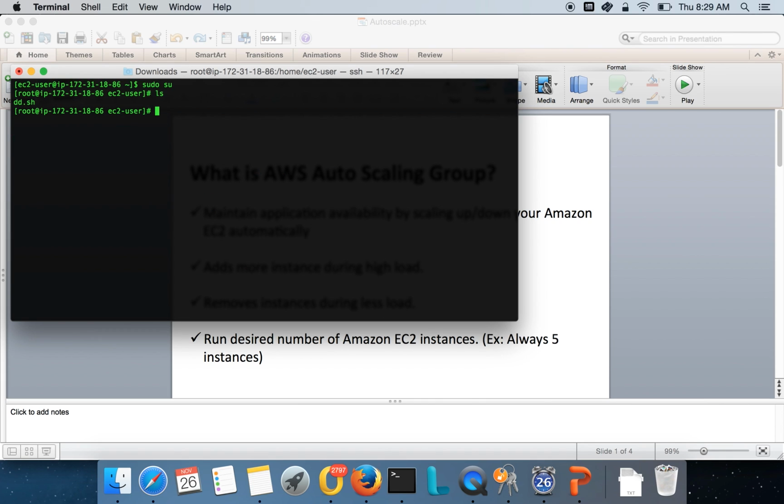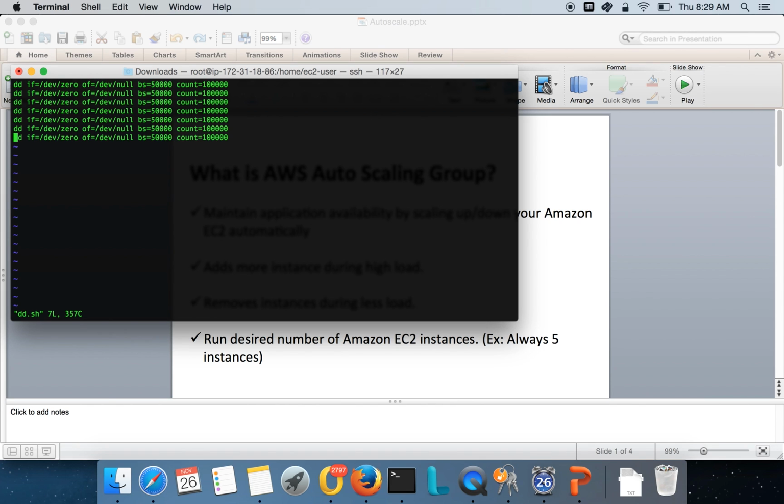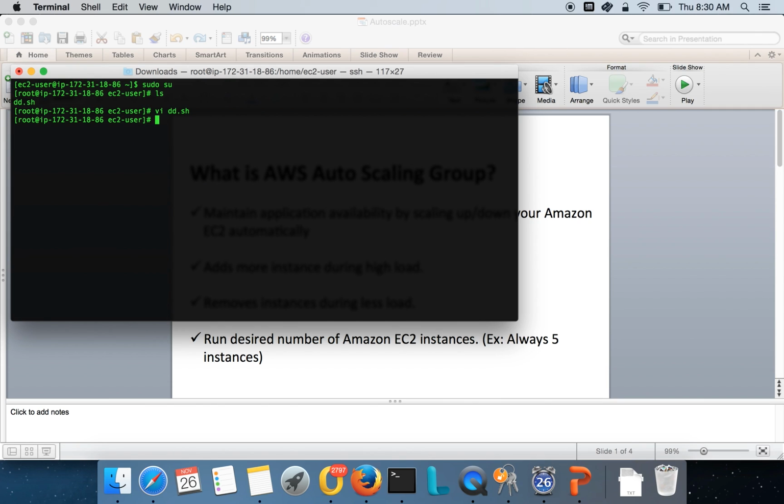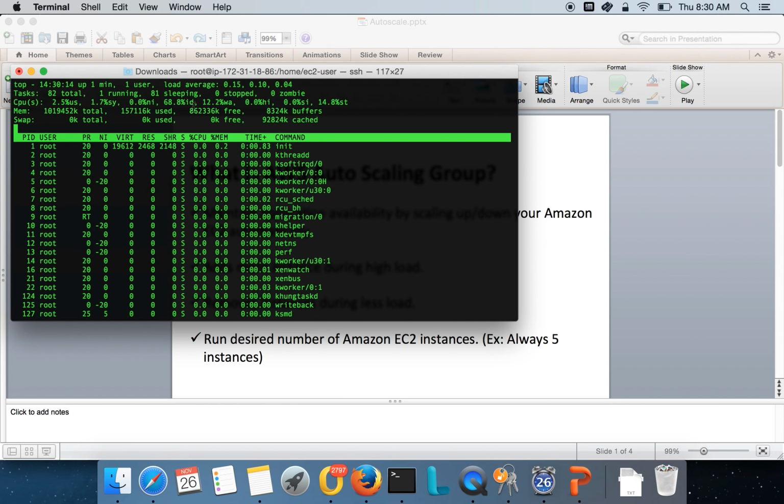I already have the script in my AMI. This is my dd script. Basically, this is going to create multiple files, so many null files. /dev/zero is nothing but all zeros. Input file is /dev/zero, output is going to /dev/null. Basically it's going to the trash, with these many blocks and counts. So basically this is going to do some write operation. It's going to be a CPU bound activity, but let's see the CPU usage now.